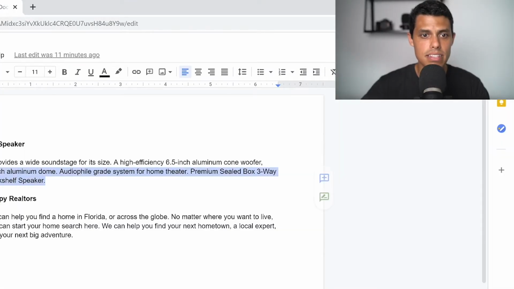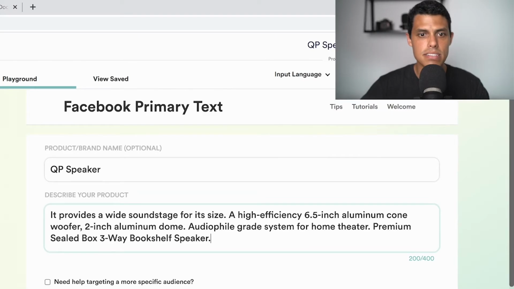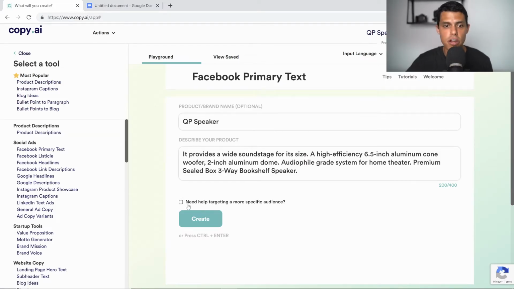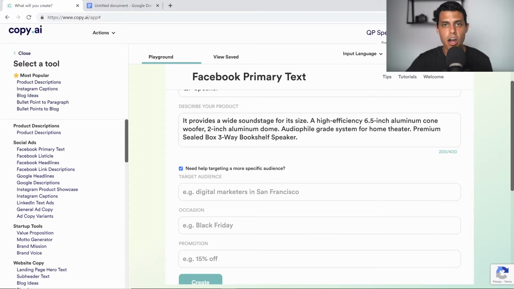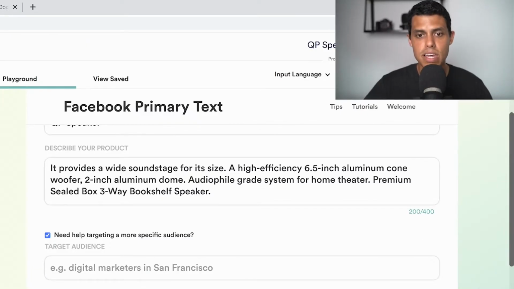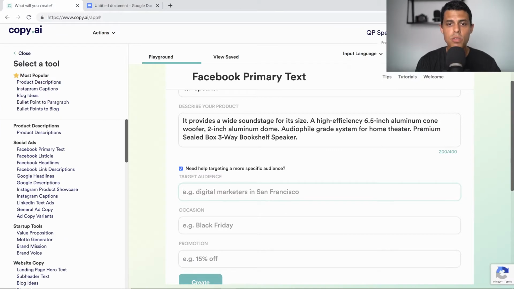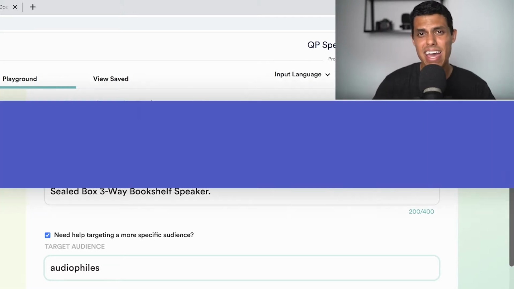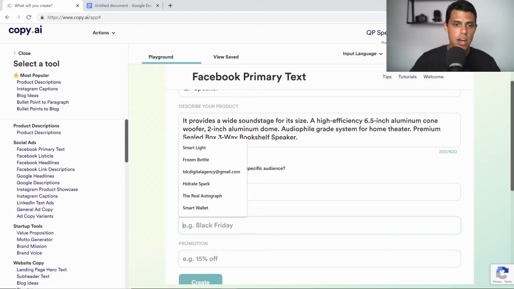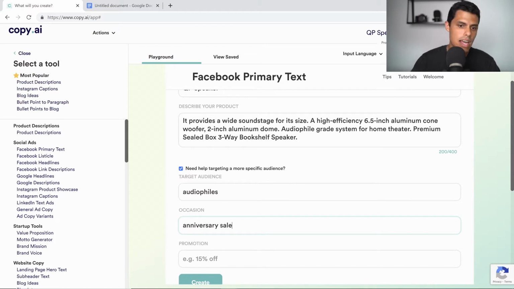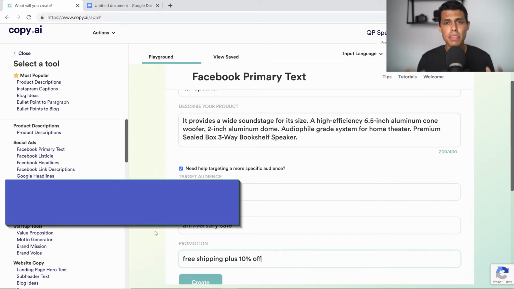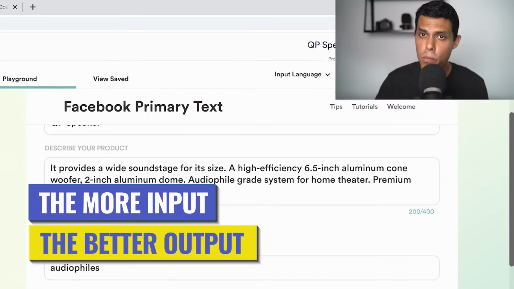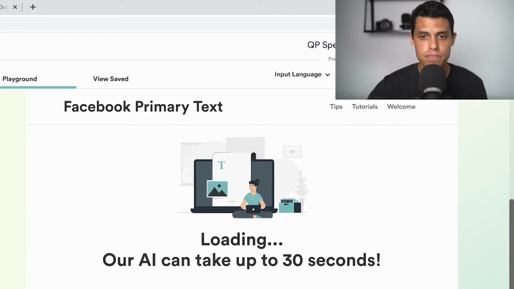So let's copy this description right here and then paste it. Now we click need help targeting a more specific audience, and then we click this option and then target audience. Obviously, you know your potential customers, so let's be a little bit more specific. Right here, we're going to put audiophiles, which are the people that actually like having a high-end kind of sound. And then for occasion, we're doing an anniversary sale, and the promotion will be free shipping plus 10% off. The more input that you put in, the better output you will get. So let's click create.